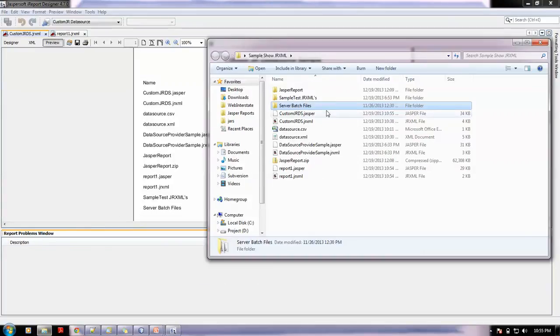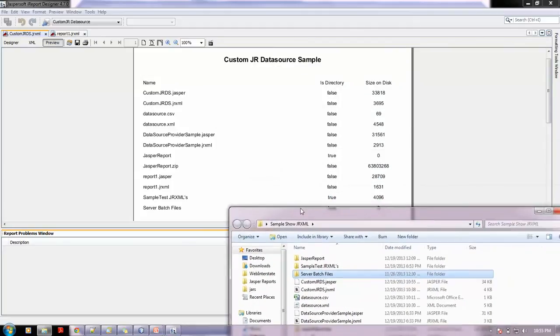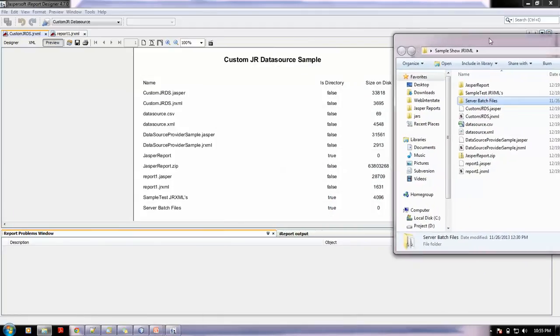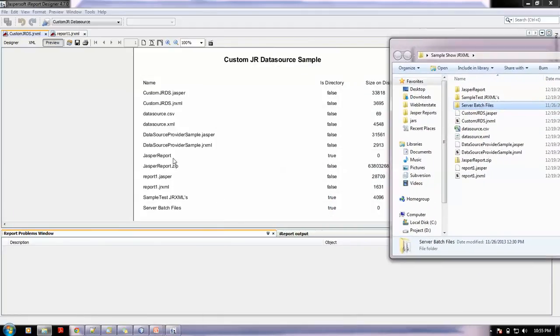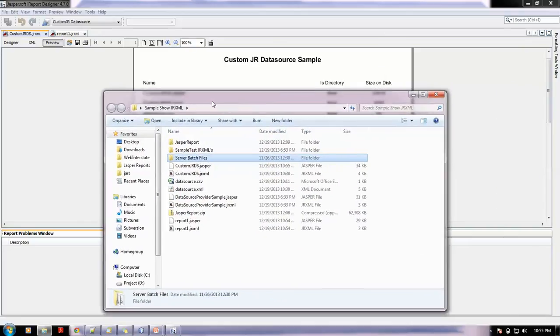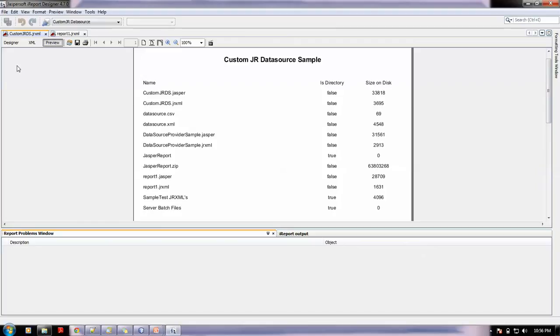Now we could just tally it. So the three true values are the directory values. One is Jasper report. Another one is sample test JRXML. It is also a directory. Server batch files is again a folder. Rest all are directories false because each of them are files. So the values are coming pretty good.